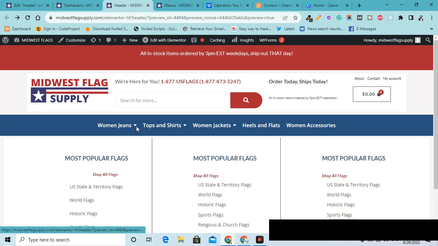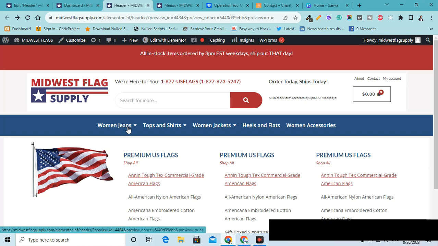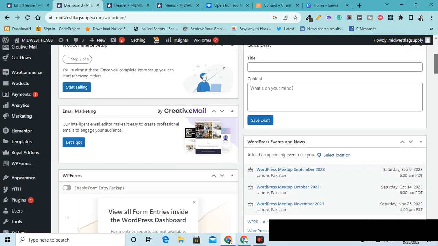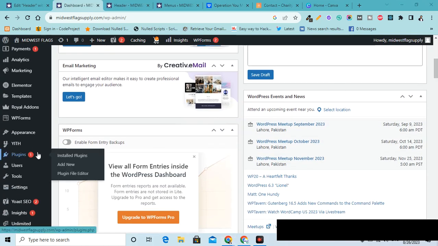Okay, this type of menu with free Elementor. So first of all what we have to do is to install a plugin which name is Royal Addons Elementor.